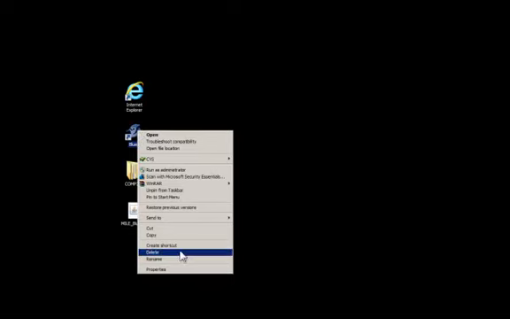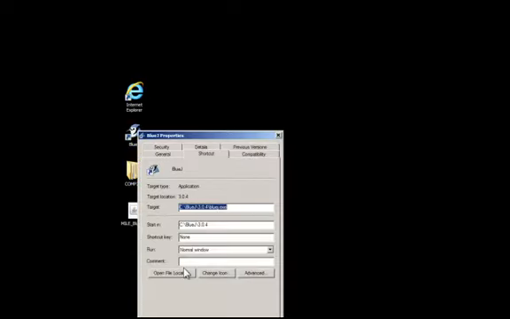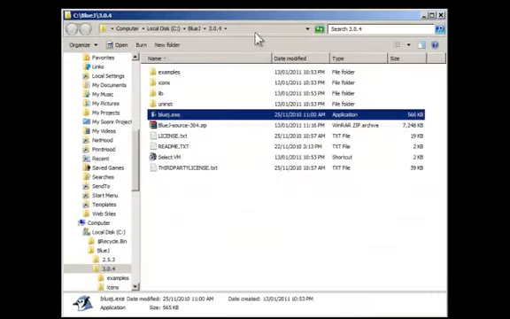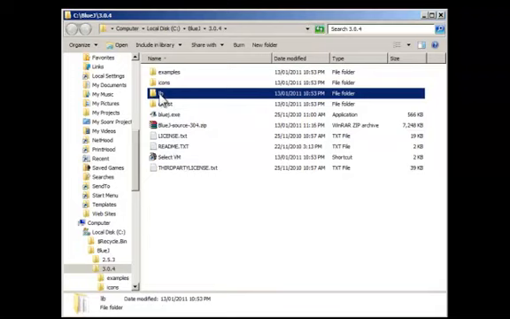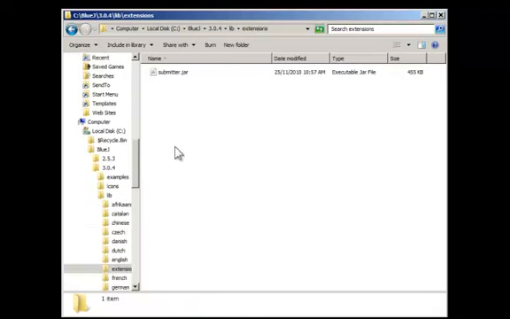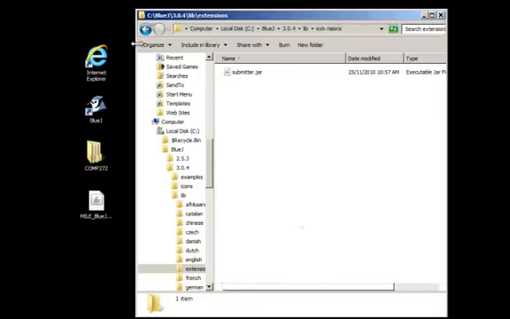The simplest way to do this is to right click on the icon on your desktop for BlueJ and choose properties. Depending on your version of Windows, you will either see open file location or open target location. Nevertheless, when you do select the location, you will go to the exact path where BlueJ was installed. You want to go into a subdirectory called lib and then another subdirectory called extensions. By default, BlueJ has an extension called submitter installed.